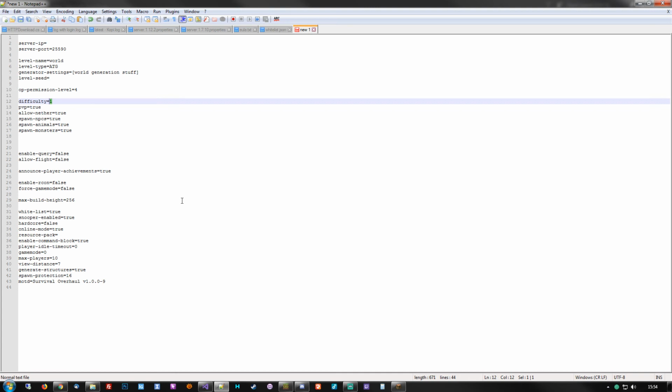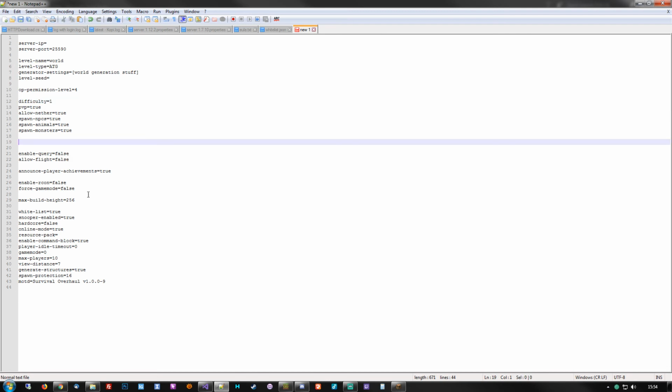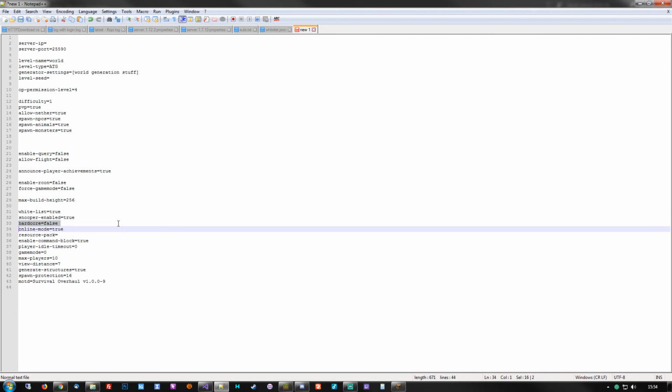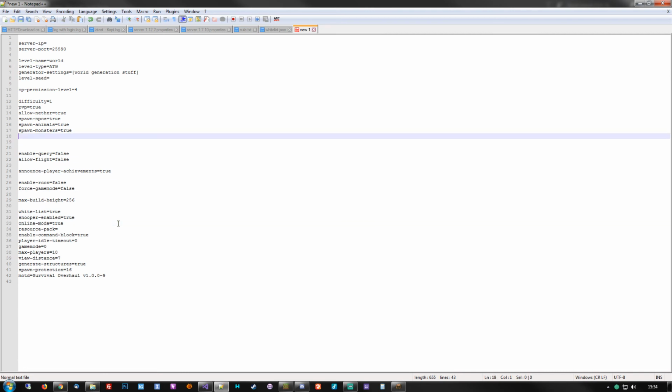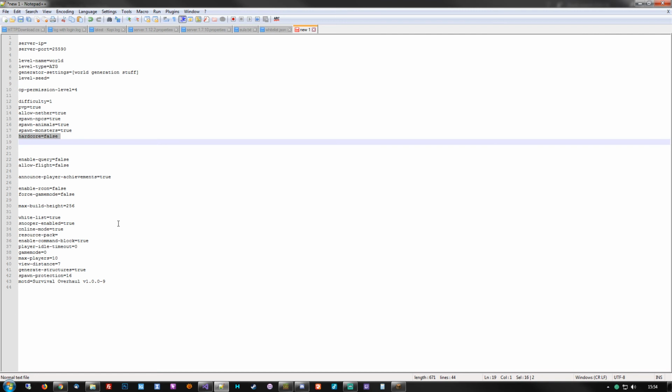and 2 is hardcore, I think. I can't remember. But this determines the difficulty setting. And these, of course, control what kind of other options are available. Hardcore mode should probably be up here. If this is enabled, then you can only die once. Once you're dead, you effectively lose access to the server or the game.